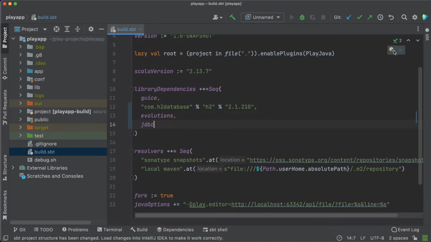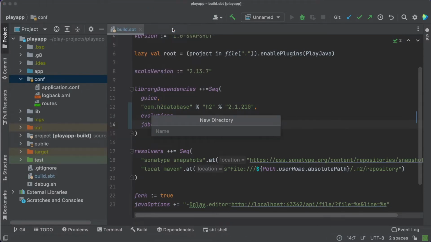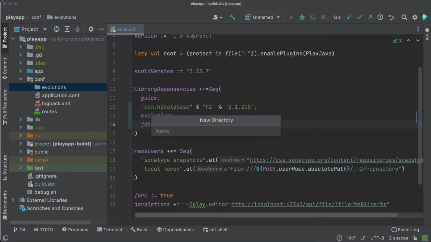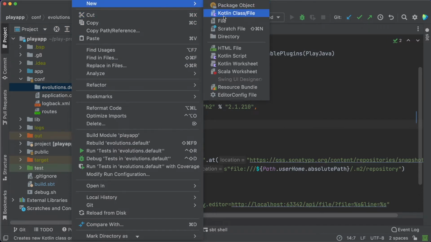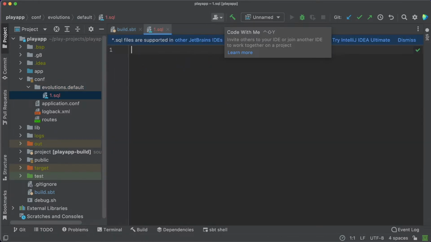Once you have entered it, refresh again so that the dependencies get downloaded. Once this is done, make sure to open the conf folder and create a directory in there called evolutions, and then in the evolutions another one called the database name of your database, which is default at the moment, and in there you can put your evolution scripts with the syntax 1, 2, 3 and so on, so that Play Evolutions know in which order to execute them. So I will just create one.sql for now.